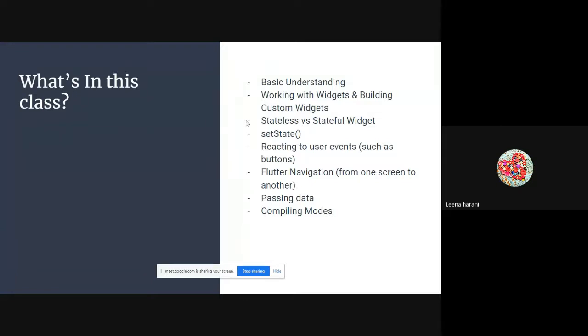We haven't covered the state, but I'll tell you what to do with this. And we covered reacting to user events. We don't have buttons to click on, but we created a card view for the restaurants, and when we tap on that card view, it switches to the next screen. We have covered Flutter navigation and passing data from one screen to another, which in our case is the whole restaurant object, and we have also covered the compiling modes.